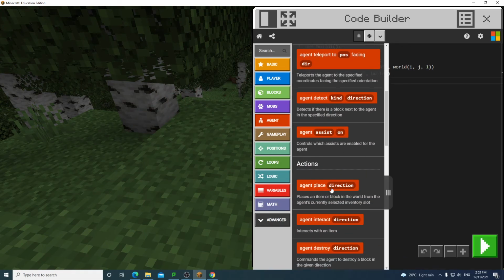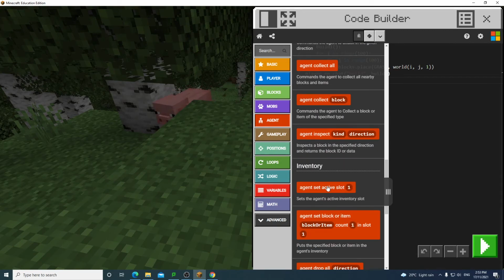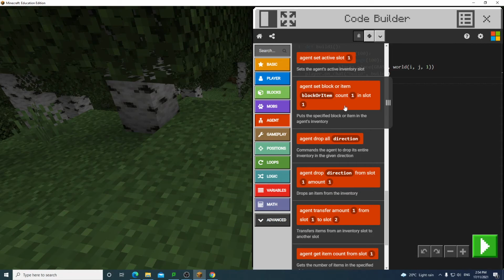If I scroll down to here, he can place a block in a direction. We need to make sure that he's got blocks in his inventory, and then he can place and move and so on. So it's relatively easy. I could have him running around in circles, placing blocks as he goes. This set blocker item is what actually puts a block into his inventory. You could easily get him to build a house that way, so there'd be absolutely no problem with that. So that's one other way to build something.